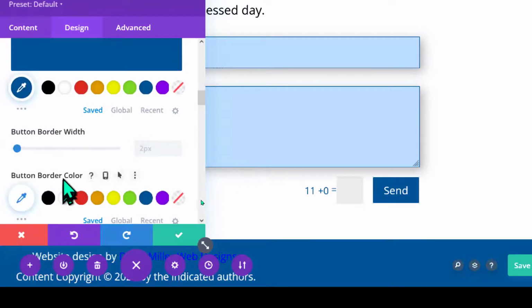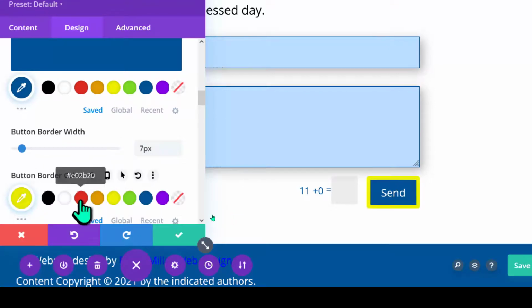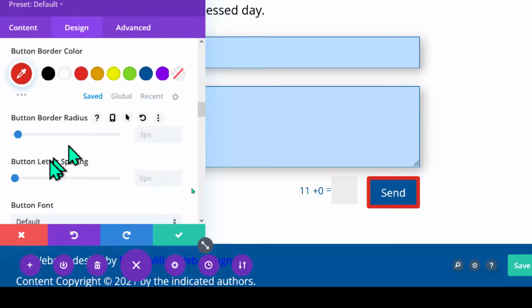Let's go to the button border width. I'm going to make that a little bit round. Let's make that about a 7-point border. And so we can see it, I'm going to turn it yellow. No, I'm going to turn it red, but after we get it rounded off. Button border radius, that's what I wanted.